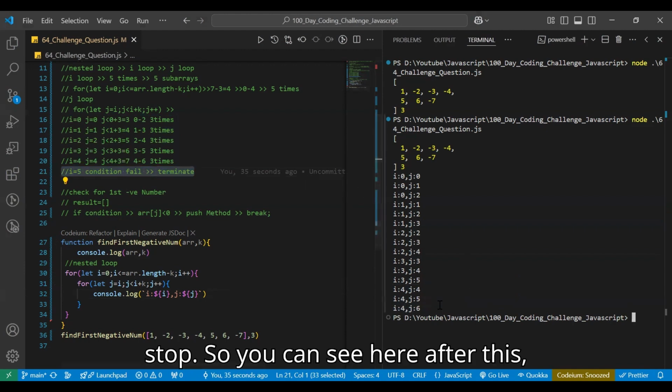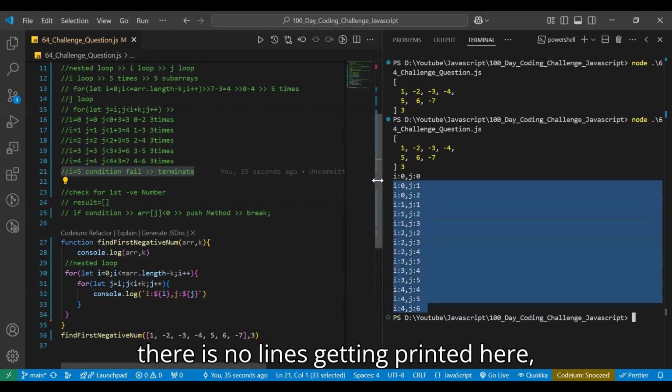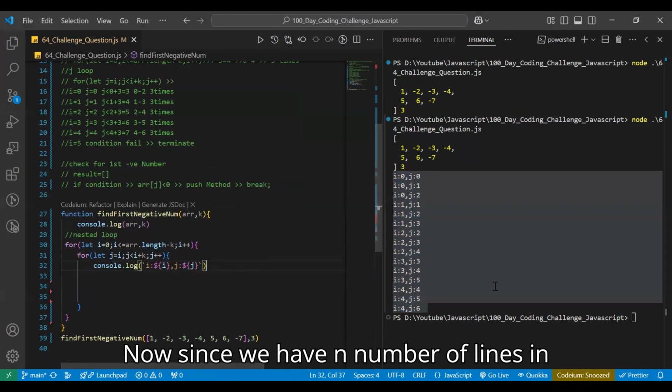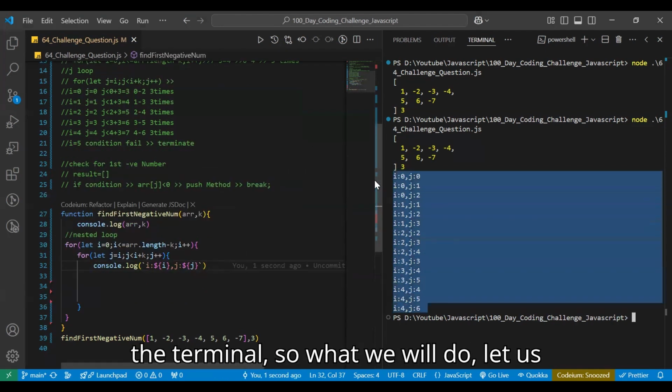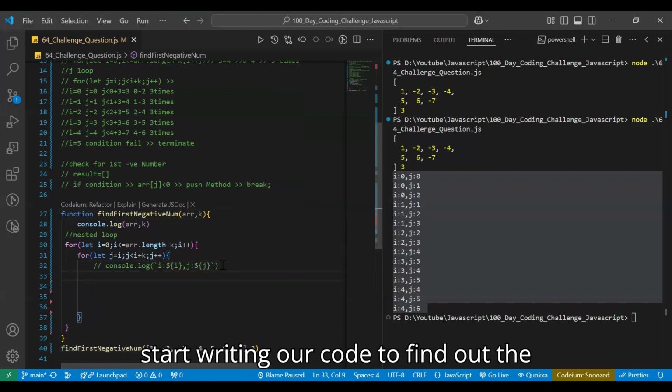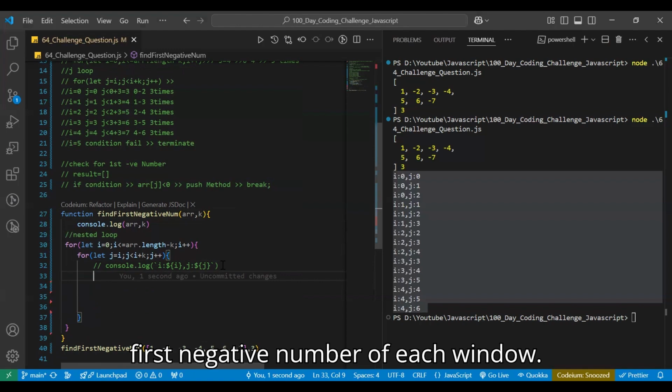So you can see here after this, there are no lines getting printed here, right? So this is our loop. Now, since we have n number of lines in the terminal, let us just comment this out, and now we will start writing our code to find out the first negative number of each window, okay?